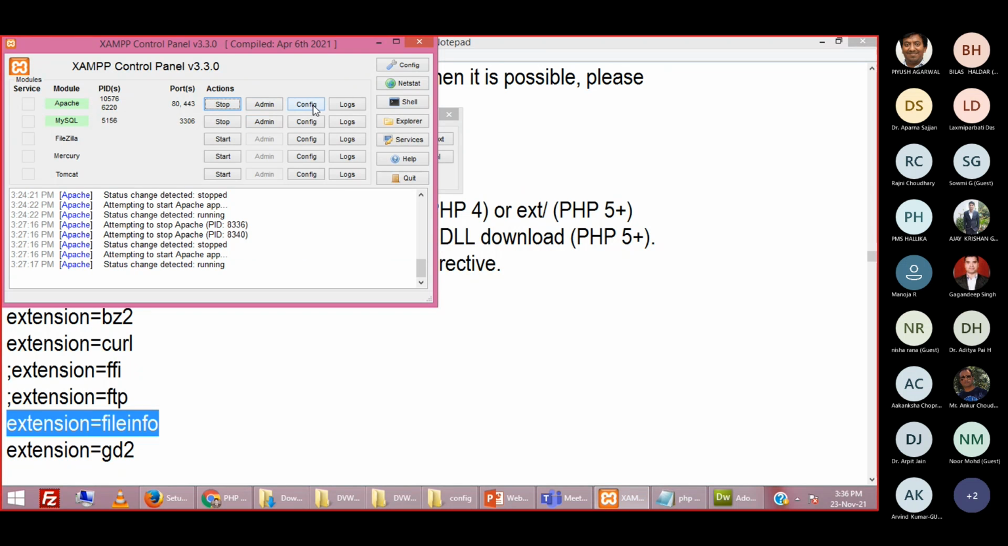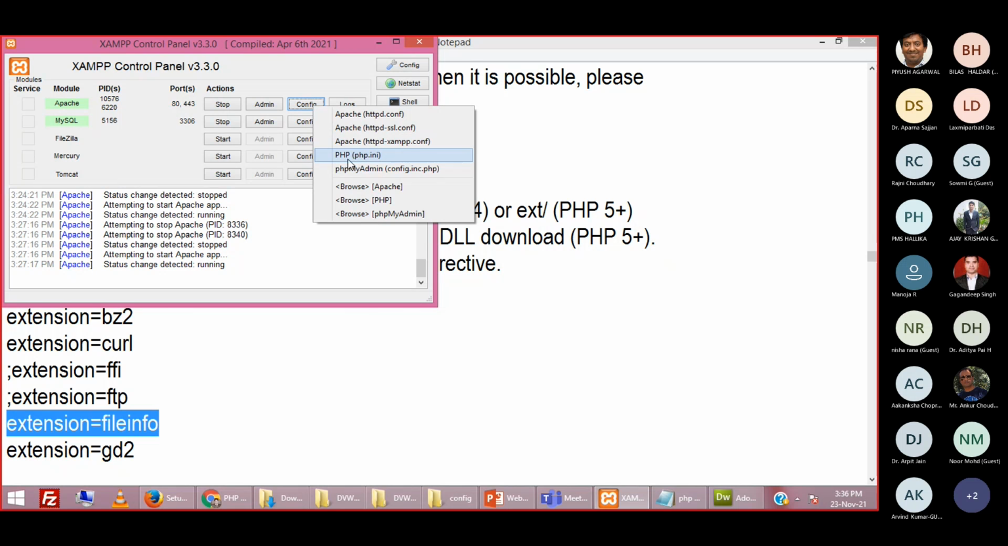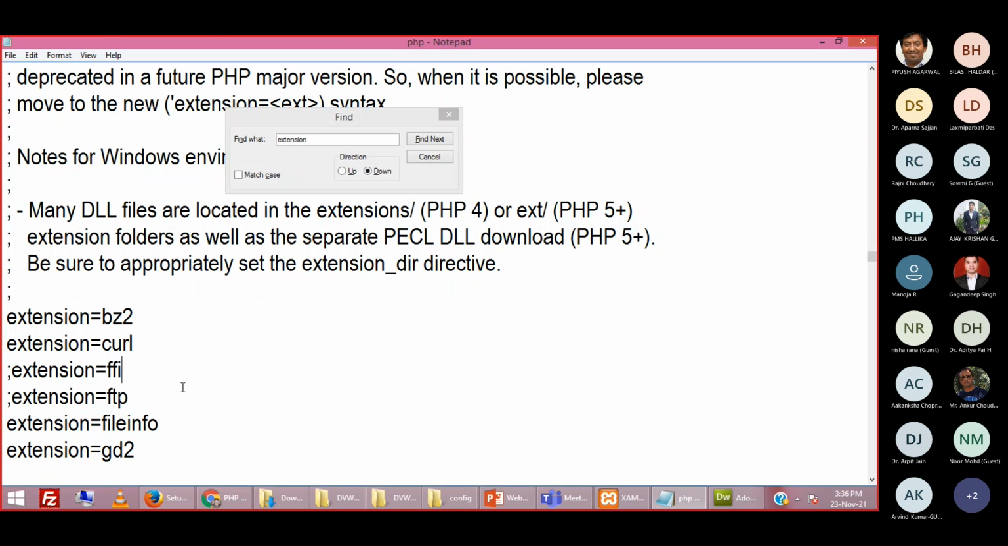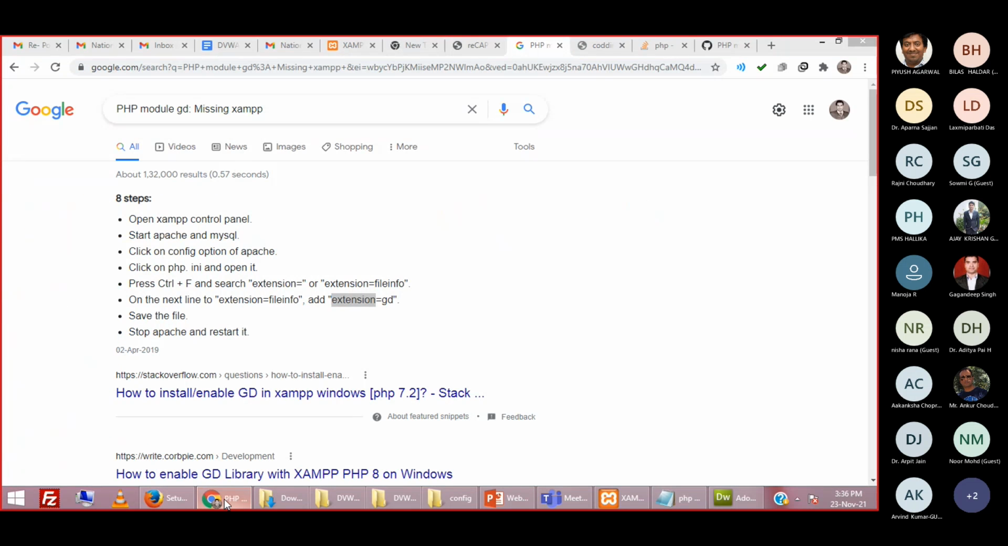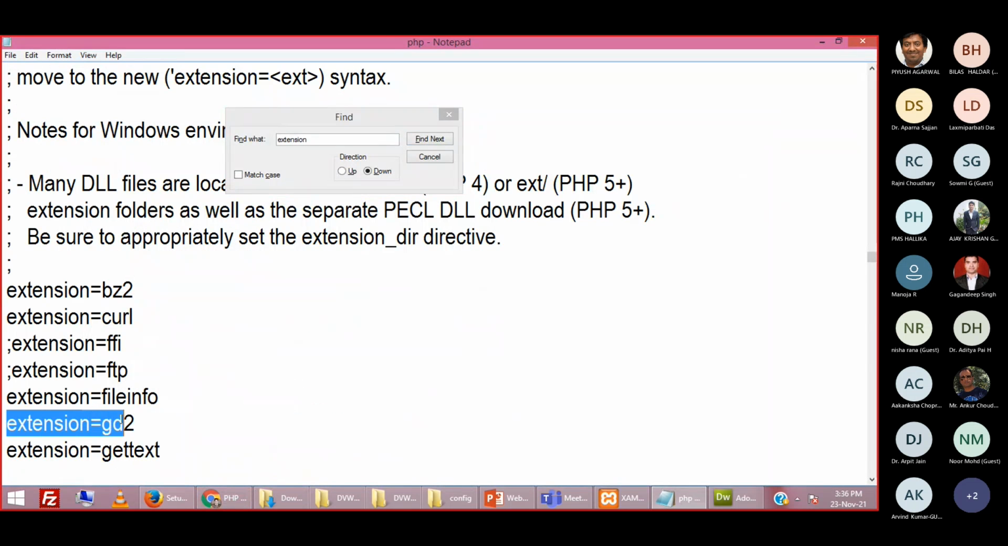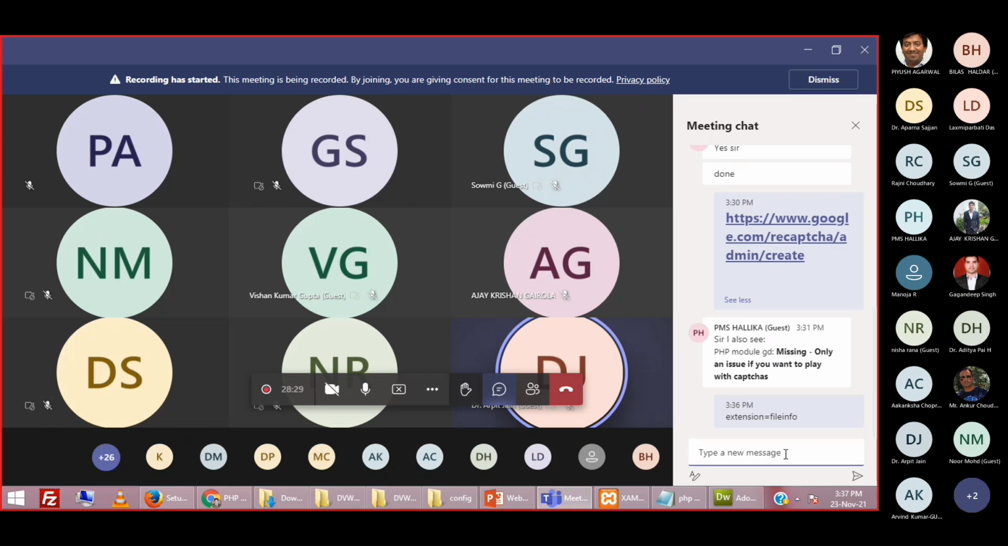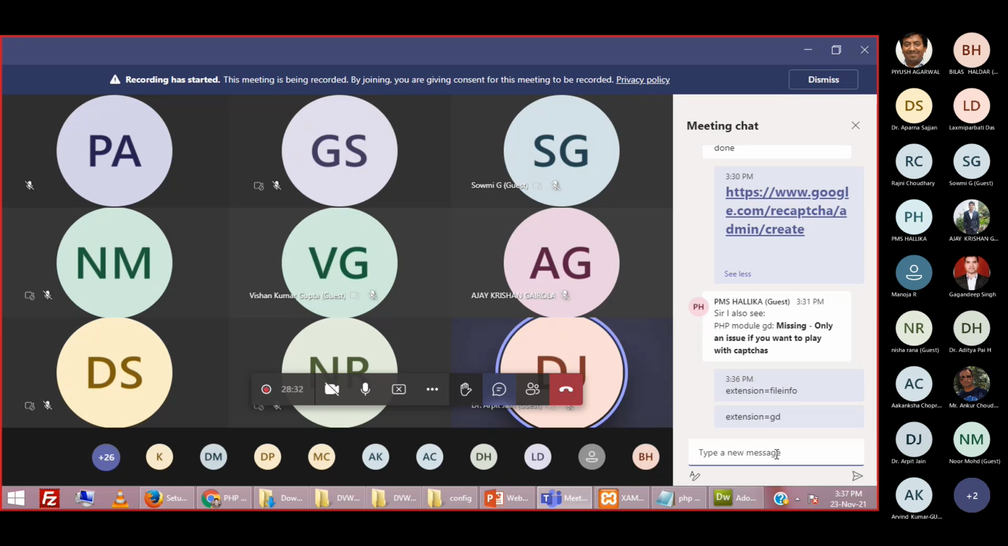Just go to your XAMPP control panel. There you will find the config button, and there you will find php.ini. When you open this file, search for extension is equal to file info. Below this line, you have to write extension is equal to GD. This line you have to write below the extension is equal to file info line.